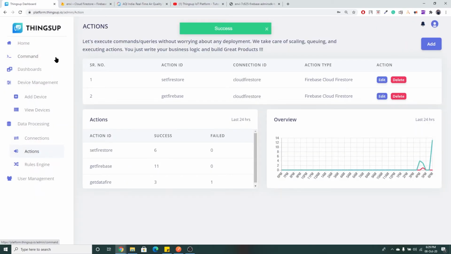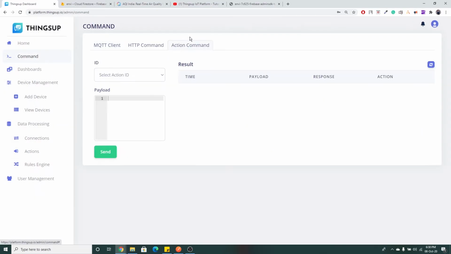Now let's see whether it works. So go to command, in action command, select get Firebase and click send. As you can see, you get success here, and also you get the values which have AQI greater than or equal to 300. As you can see here, Agra is a city name which has the value greater than or equal to 300. So that corresponding city's information is obtained.